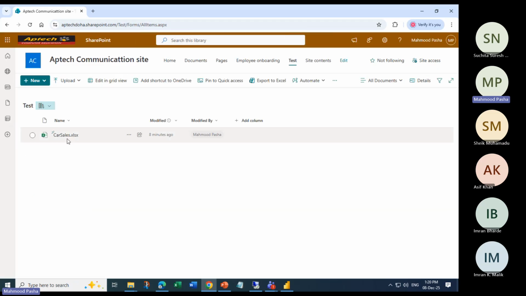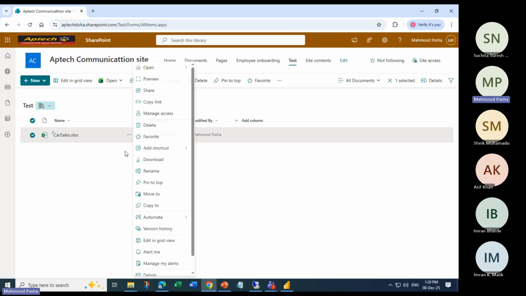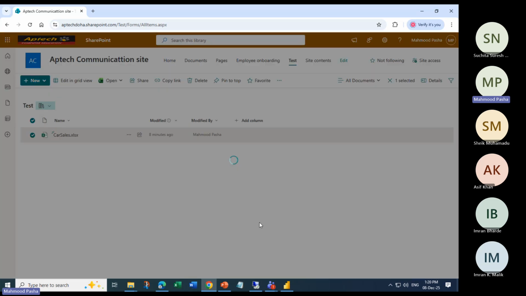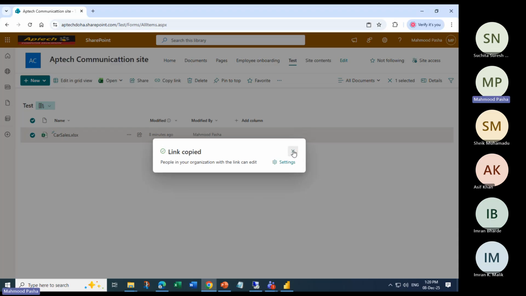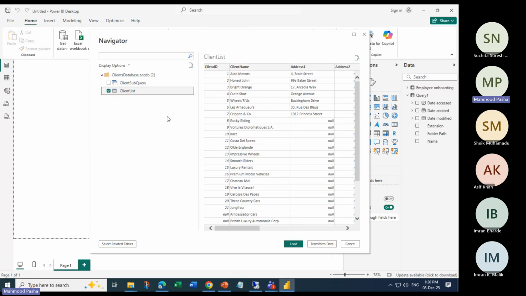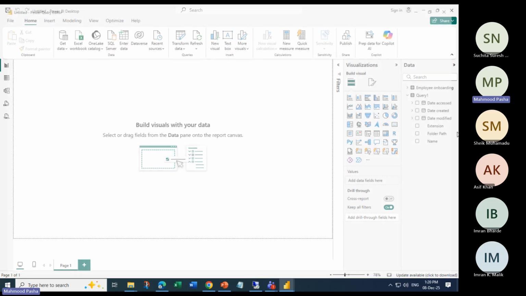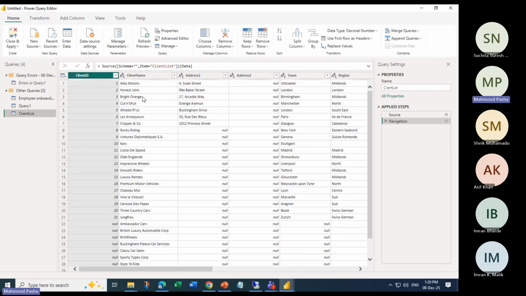If I go to test, I will be having this file. Inside this test, I have car sales. Now the reason why it is not accessing that, we also have an issue. Let's see anyhow. So this is a copy link. Right. So this is how generally we select client list and transform data. Now the database file will also come into your Power BI. See, I clicked on transform data. Okay, I clicked on transform data.